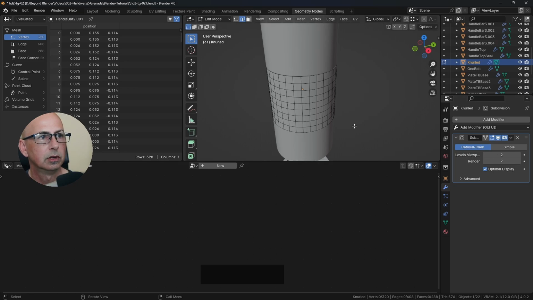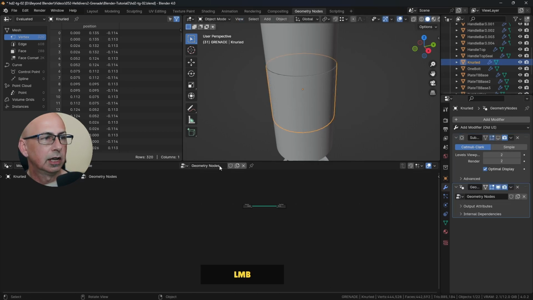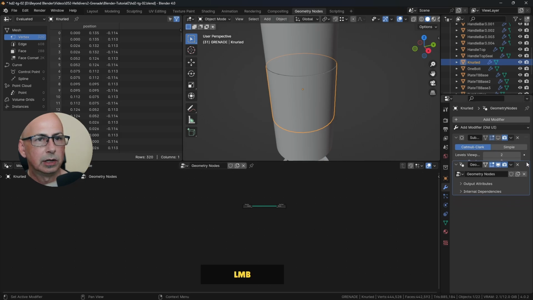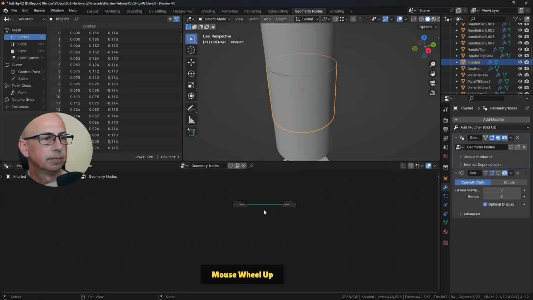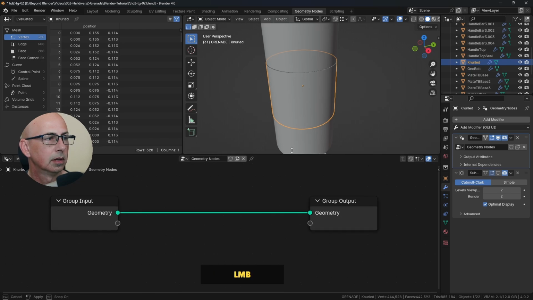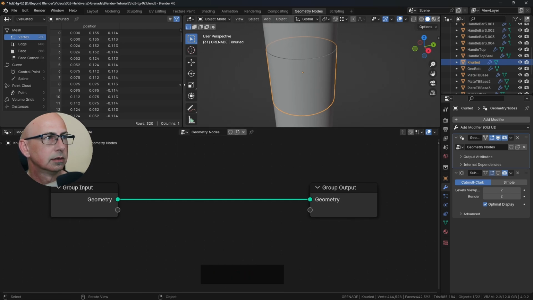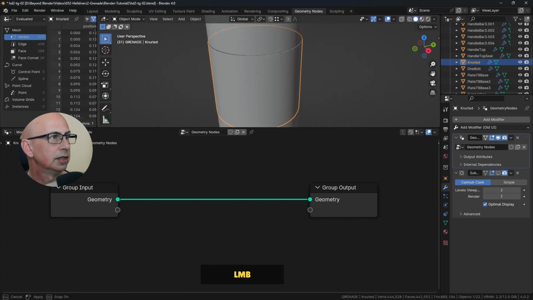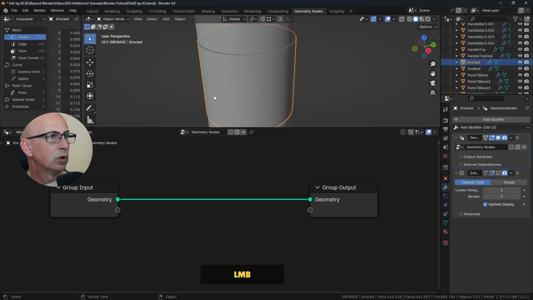So we already have a subdivision modifier. Let's turn that off. I'm going to click here and do new, and that will add one, and I'm going to bring that up to the top. So there's our basic geometry node setup. Let's make this window a touch bigger. And we don't need that, so I'm just going to close that one a little bit more.